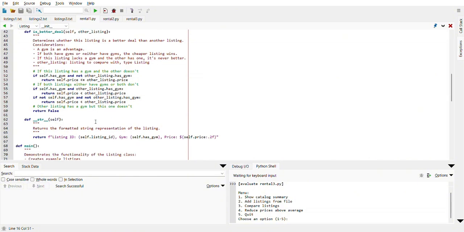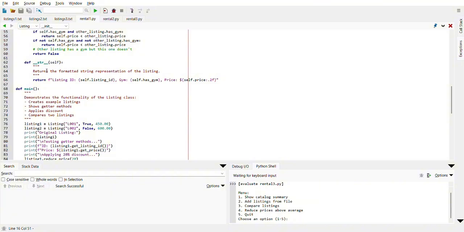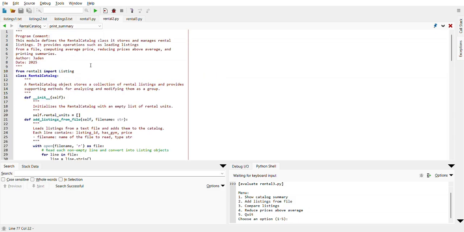And then basically, is better deal will check which ones have a gym, and if one has a gym and another one doesn't, it will pick that one as the preferred one. But if either both have a gym or both don't have a gym, it'll take the lowest price as the preferred one. And then this is just the string of how it wants every listing to be formatted when you print it out. And then this is just to test one set of input.